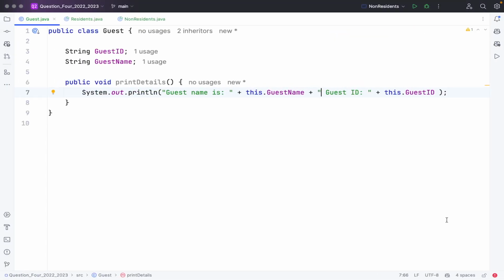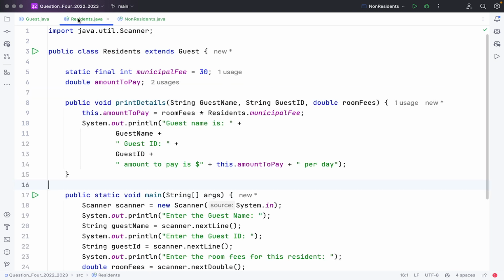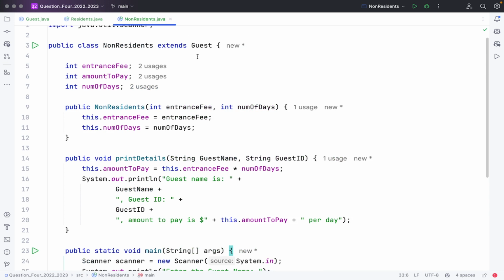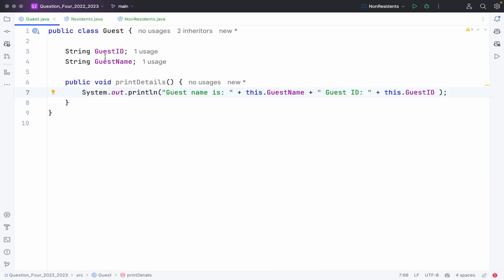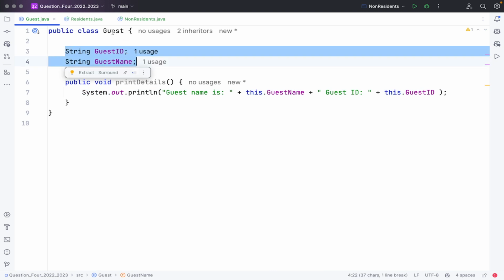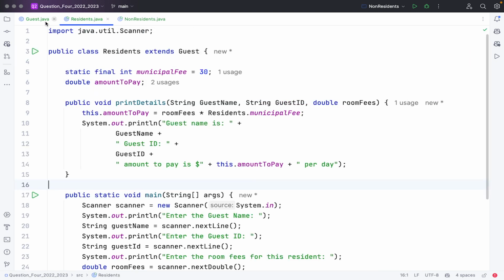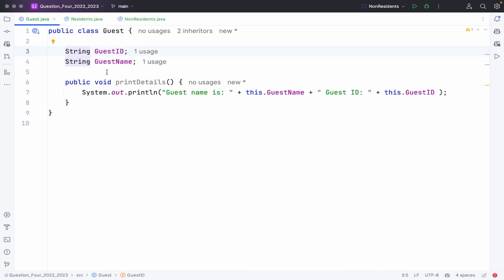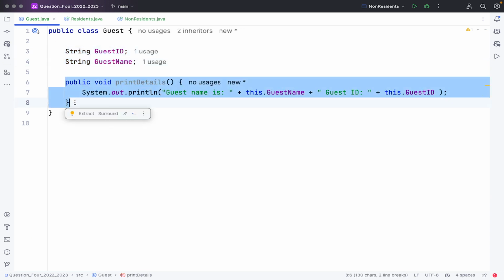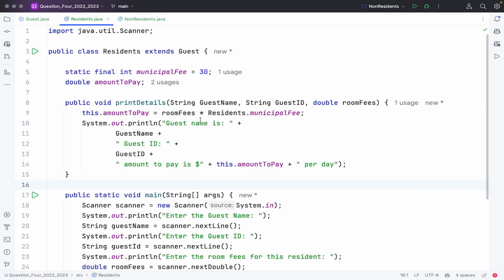This is another correction I have regarding using the superclass, the guest superclass. So basically we have these resident classes and the non-resident classes. They are inheriting from guest, but they are not really using these properties here. So I'm going to use these properties in the guest superclass, and also use this print details method in the guest superclass inside these other two subclasses.